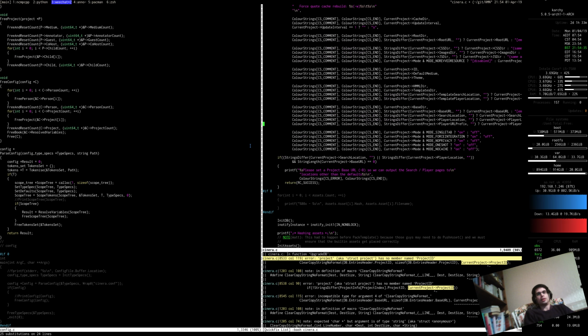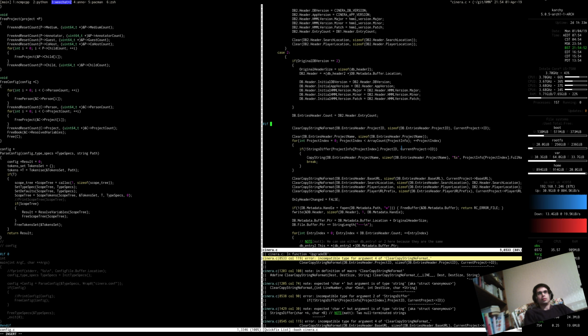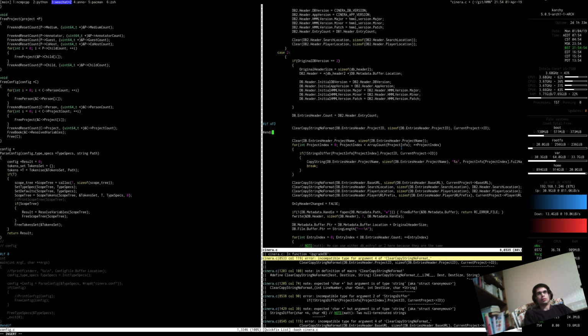So, oh, this is down to 98% of the way through the file. So this is probably, if something, oh no, this is just a startup printout. So yeah, this is a clear copy string, no format. If strings differ.